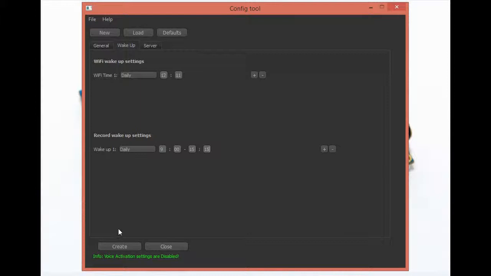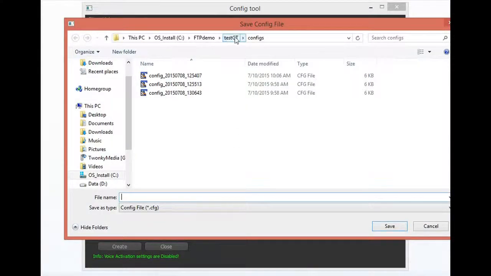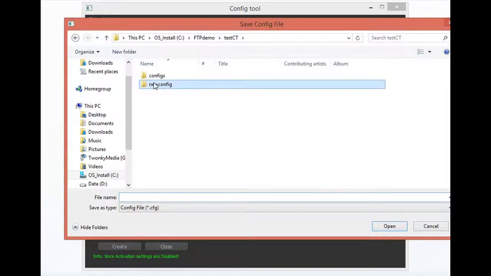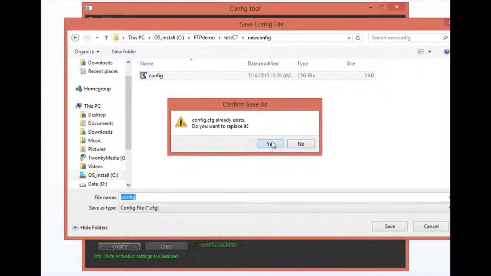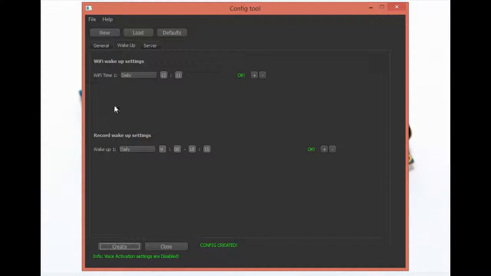So now we just have to save it. We press the button create, and if the voice recorder is operating and we want it to download the config file from the FTP server, we save it to the new config folder with the name config, and we press save. Yeah, okay, yes, I did it already before.